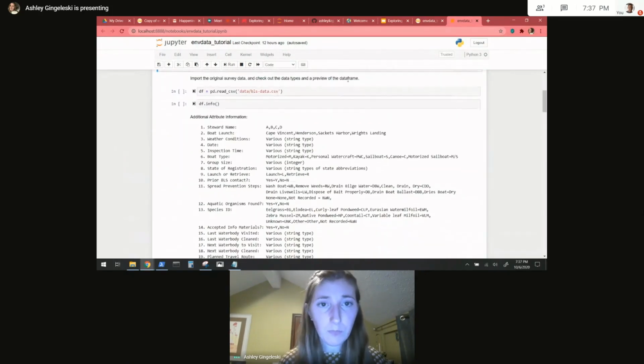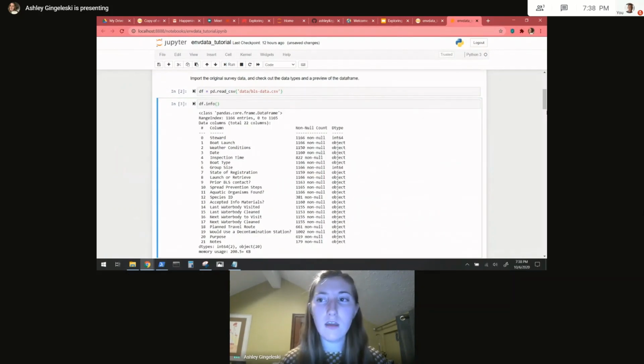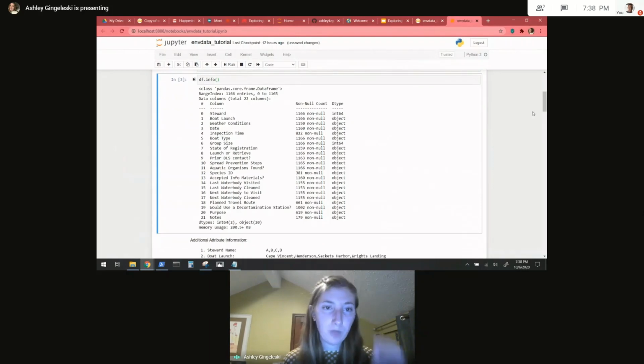And then we're going to import our survey data, which is just this boat launch steward data inside of our data folder. We'll run dataframe.info to get the summarization of this data set. So we've got a lot of different categories here. As you can see, the vast majority of them are coming in as objects. We do have 1,166 records, but within that, as you can see, there are some null values that are not considered. For example, for our species ID column, that because species weren't found on every single boat, would not have that full record of 1,166.